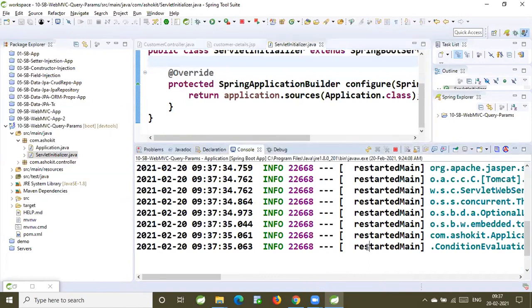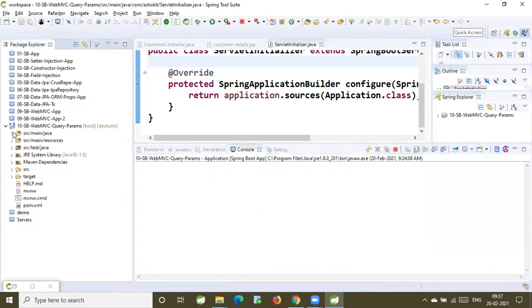And Sir, the web app which is coming, I have to create it in my package automatically. I think you are selecting packaging type as jar. If you select packaging type as war, at the time of project creation the web app comes. Okay.